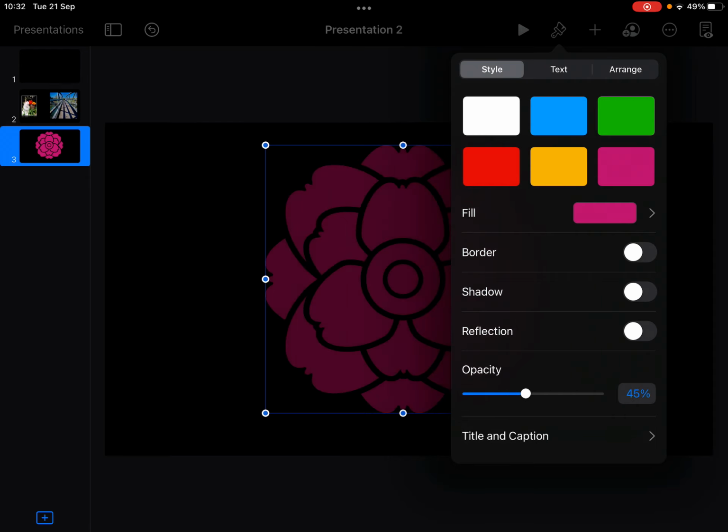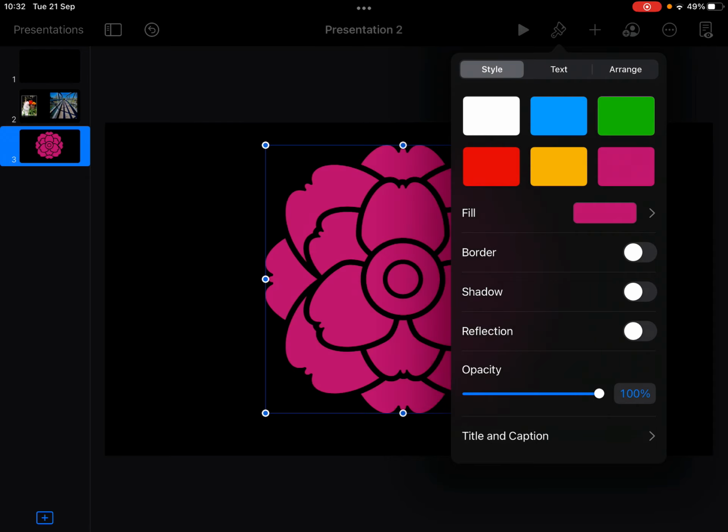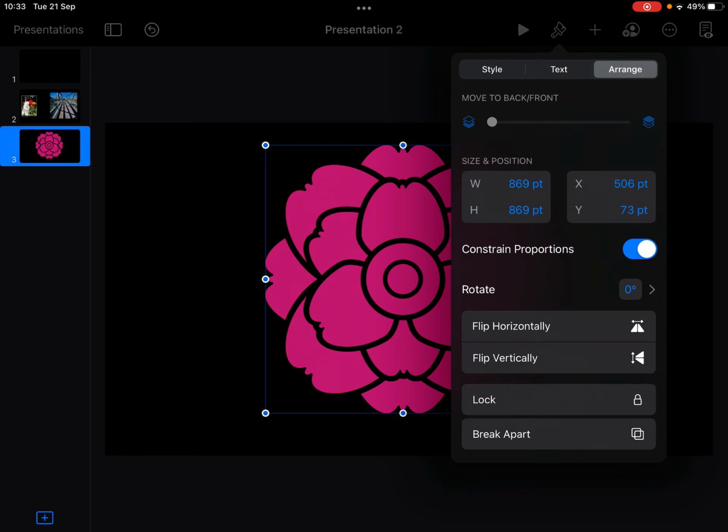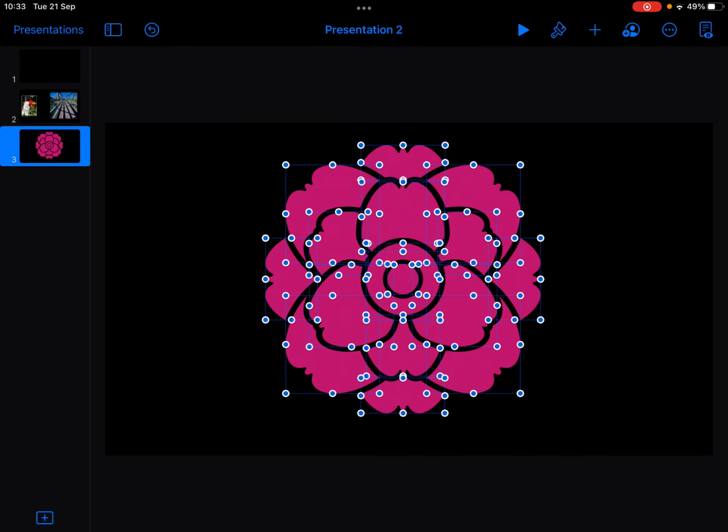So I can go with opacity and maybe trace that shape, or layer or group shapes. And then I'm going to tap another option. So I'm going to actually go over to arrange. You can lock, which you'll have seen, but you'll see break apart. So if I break apart this, it breaks it into a lot of different little shapes.